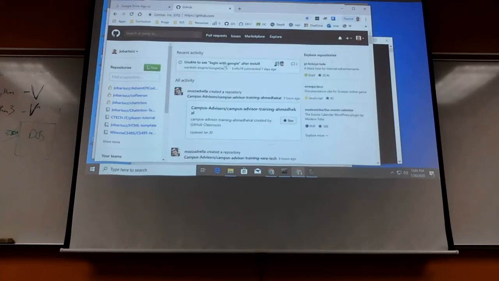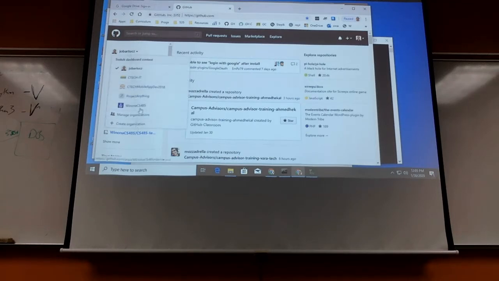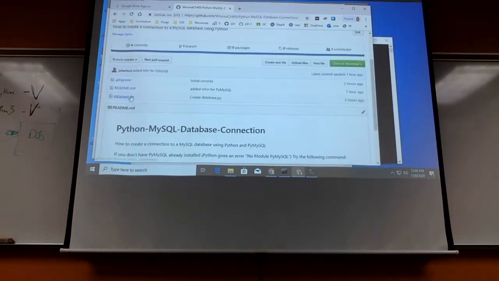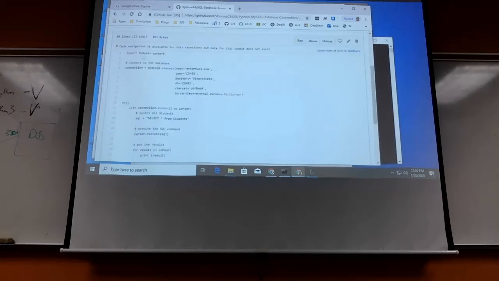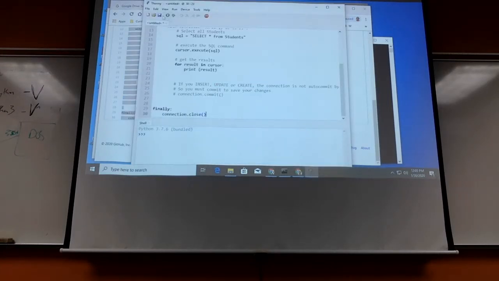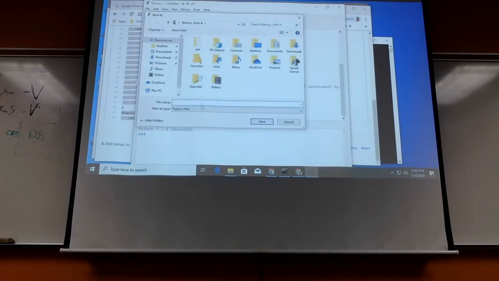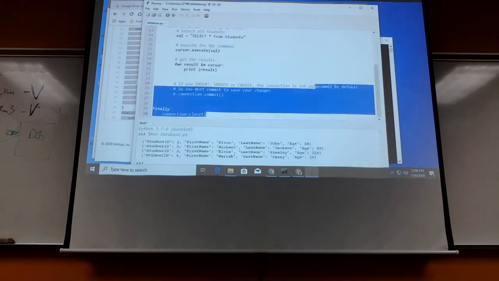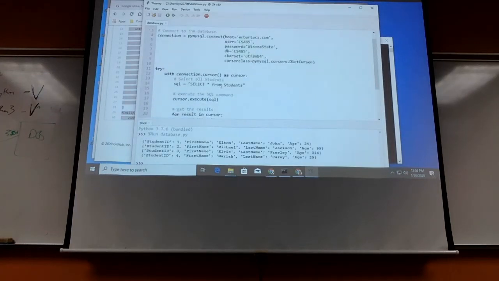Okay, so let me go into CS485. Oh, I didn't create the assignment yet, but I'll do that. Python, MySQL database. So here's the code. I can make it bigger so you can see it. All right, so I run it. I got to save it as something. Database. So yeah, it's literally that easy.